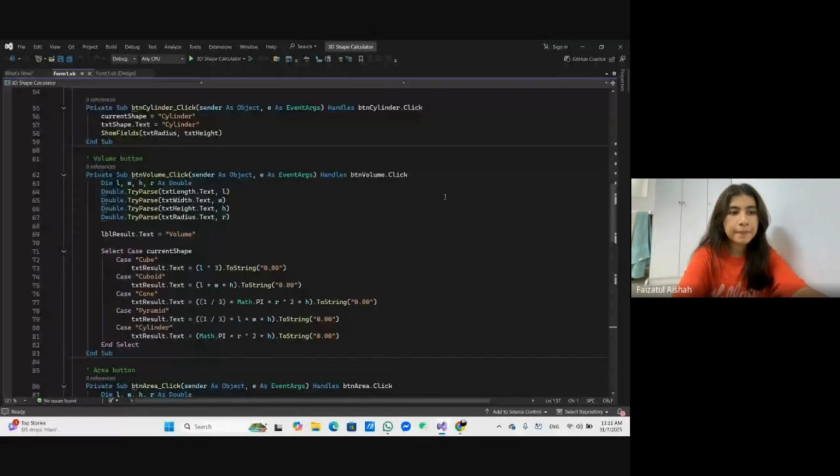And then the final result is shown in the result text box, rounded to 2 decimal places using .ToString("0.00"). To summarize, this part of the code checks which shape is selected and uses the correct formula to calculate the volume. It gets the dimensions from the user, does the math using VB.NET functions, and then displays the result clearly with 2 decimal places. Thank you.